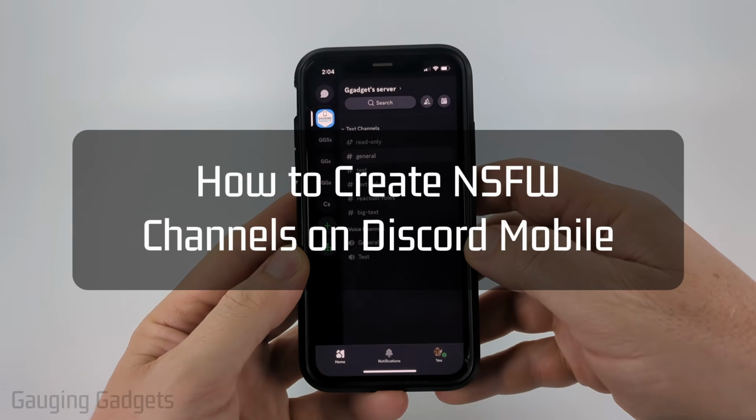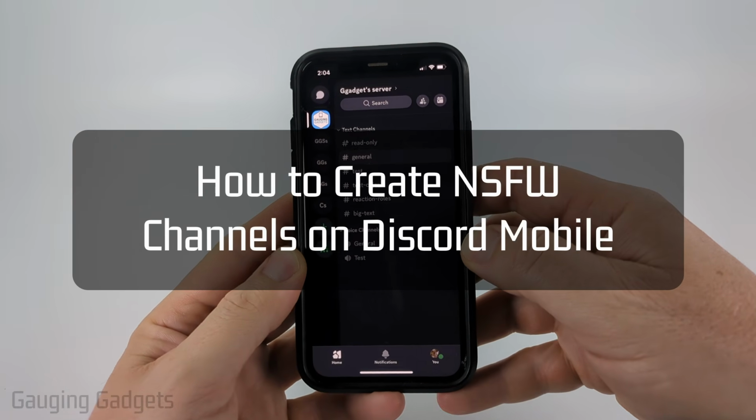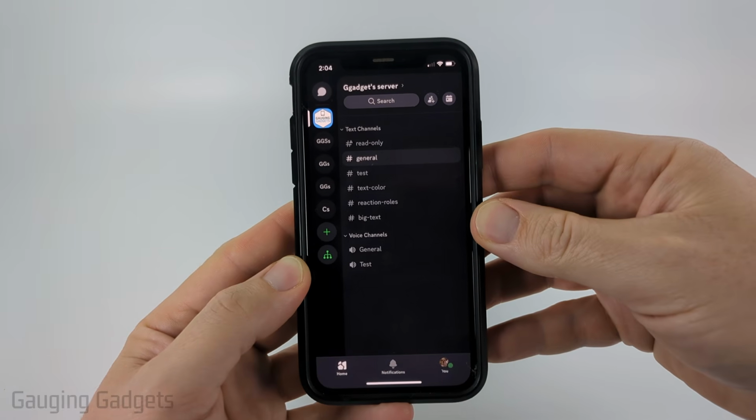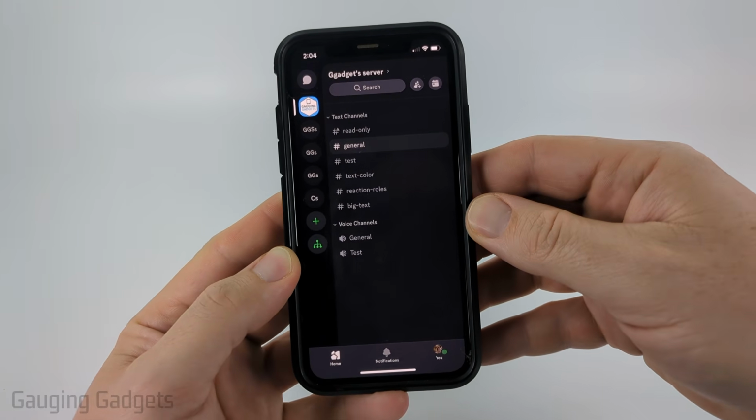How to create an NSFW or age-restricted channel on Discord mobile. In this video, I'm going to show you how to mark a channel as age-restricted on Discord using your iPhone, Android phone, or Samsung phone.